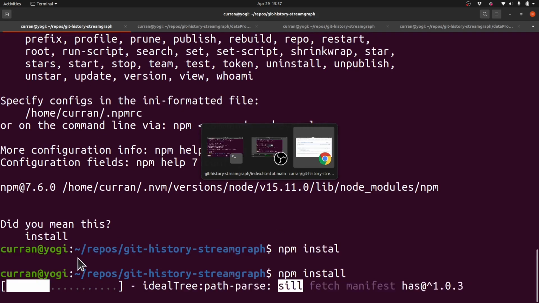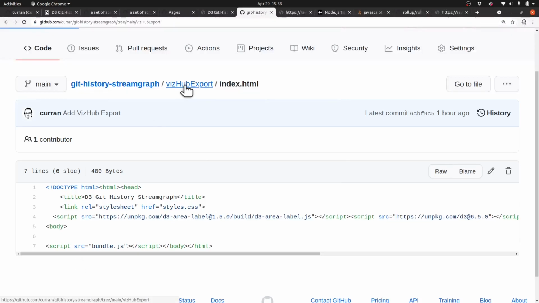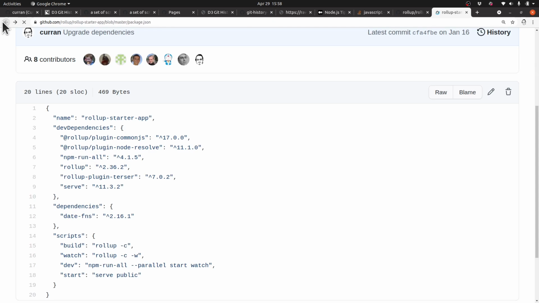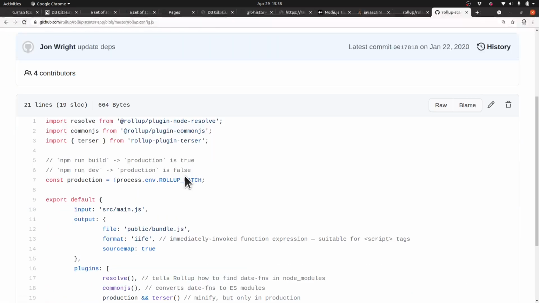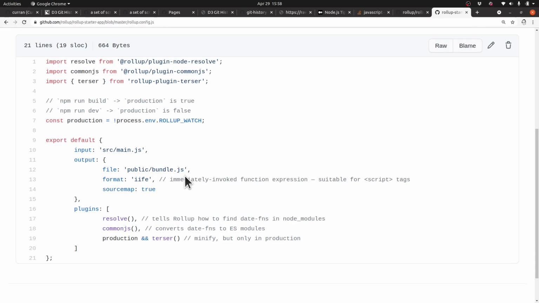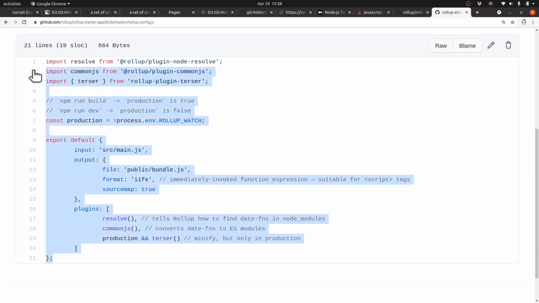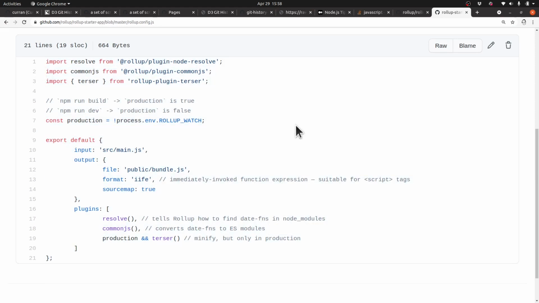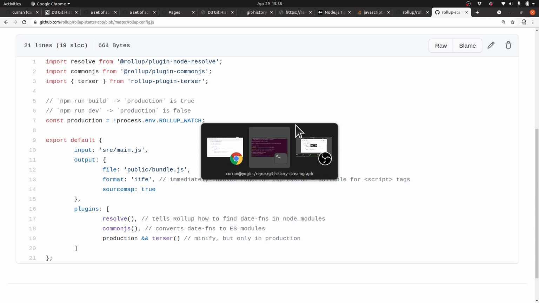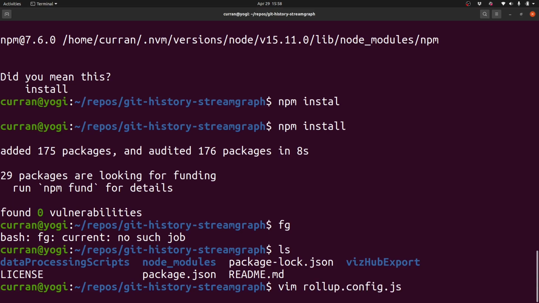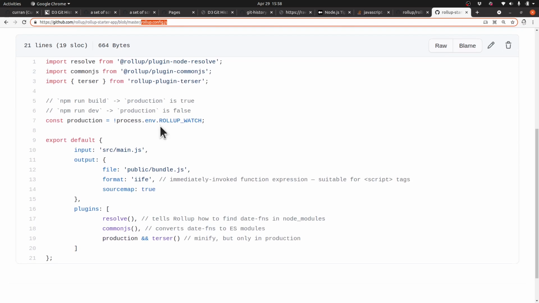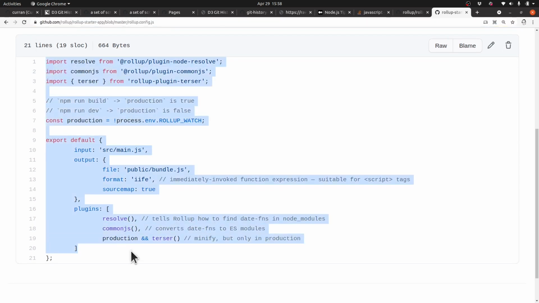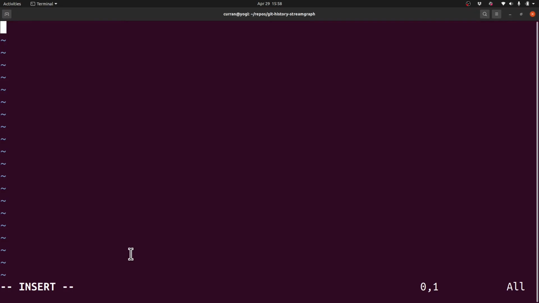While that runs, we can pull in some other stuff from this starter app, such as the rollup config. This is more of a production-oriented configuration for rollup. So I'll make a new file called rollup.config.js, and I will drop this content into there.